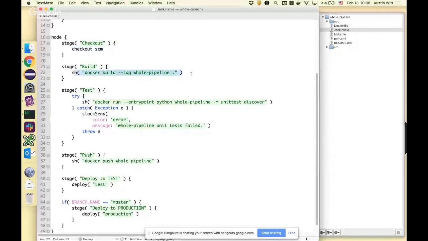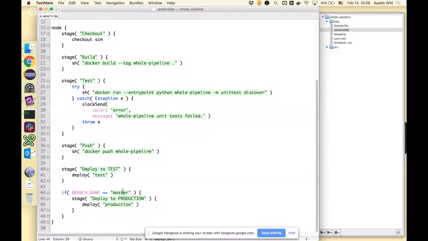is checked out, the Docker image is built, the tests are run on the application. We will send a notification to our Slack channel if the unit tests for the application fail. Assuming they pass, we will push up our application Docker image, send it out to the test environment, and then, if and only if we've been building the master branch of our project, we'll also ship it right out to production. So there's a whole bunch of things going on in this pipeline, conditionals and expectations, that we might want to test.